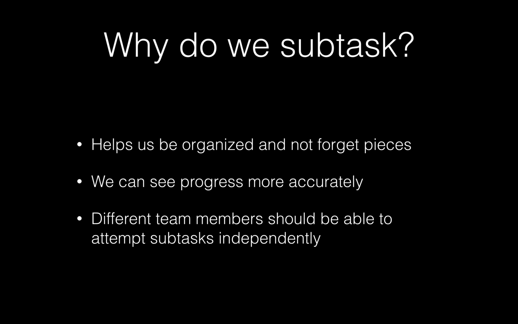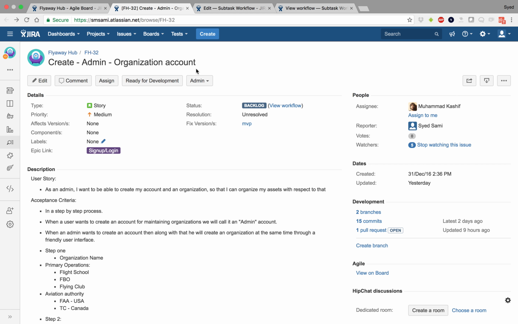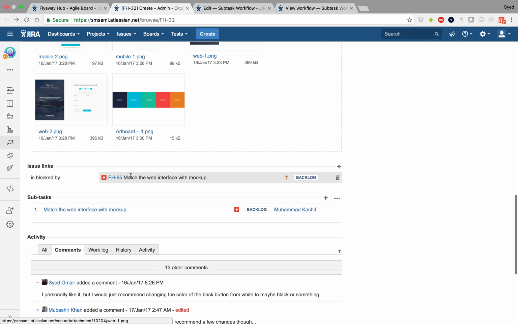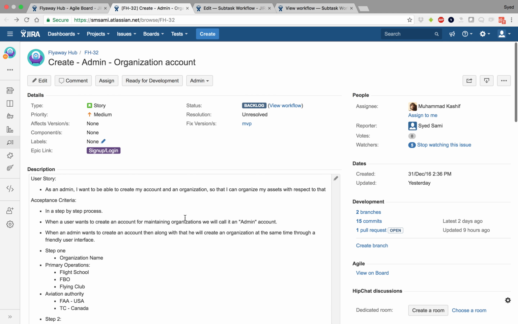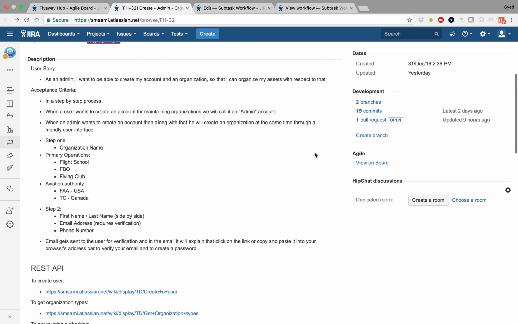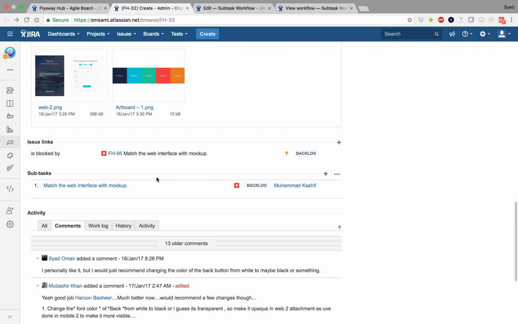So now I'm going to take you through how we subtask in Jira. So I have a user story open here, FH32. And we're looking at the story, and there's no subtasks here, right? Actually, there is one subtask, but we're going to create another one. So we go up to the top, and we click the three dots, and say Create Subtask. This is one way. The other way would be I come to the bottom, to Subtasks, and click the plus here.